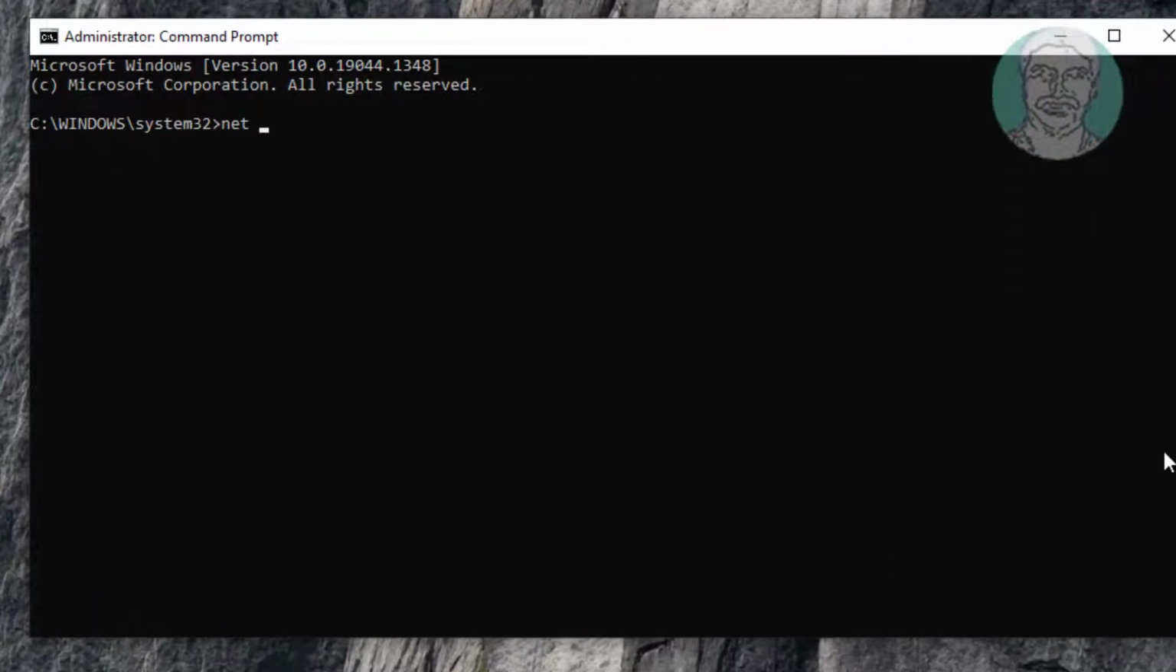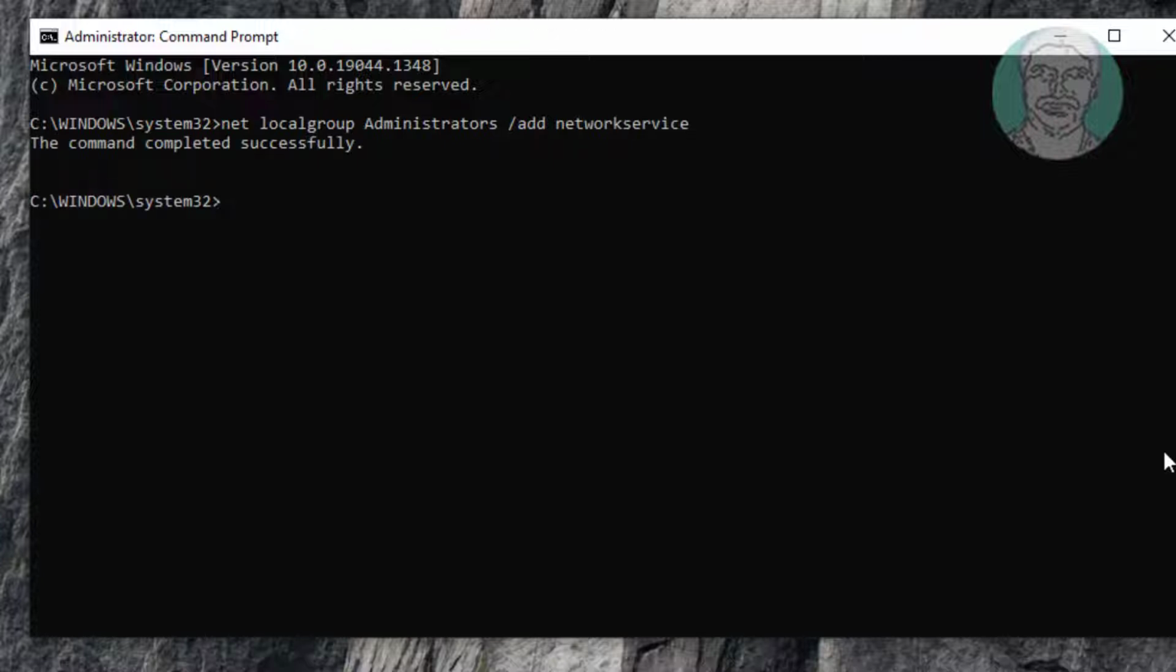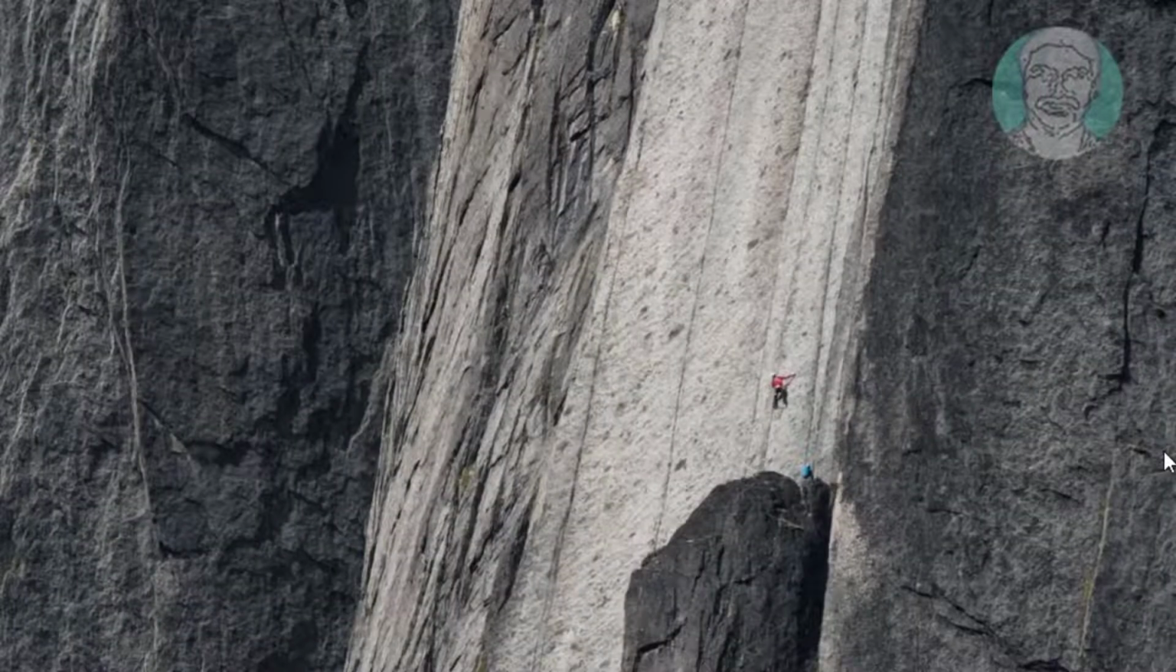Type net localgroup administrators /add network service. Then type net localgroup administrators /add local service. Type exit and restart the system.